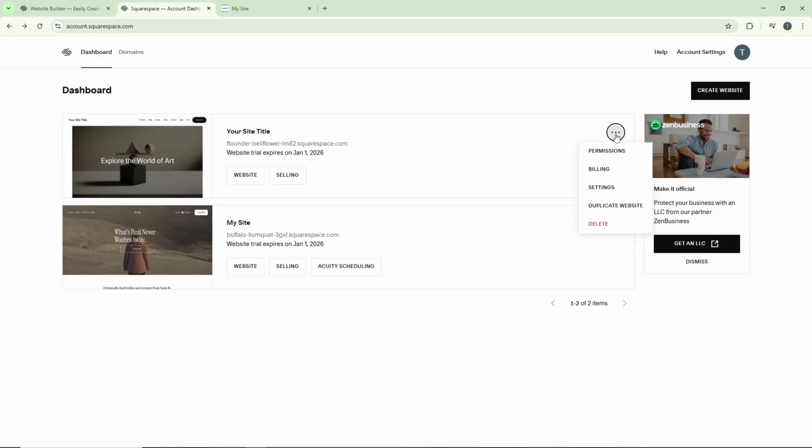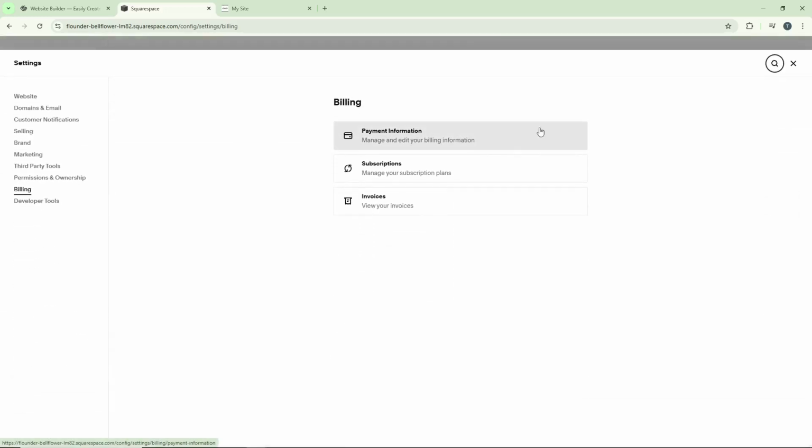These dots represent the settings menu for that particular site. Click on them, and from the drop-down menu that appears, select Billing. This will take you directly to the billing section where you can manage all payment and subscription details for that website. In the billing section, click on Subscriptions.